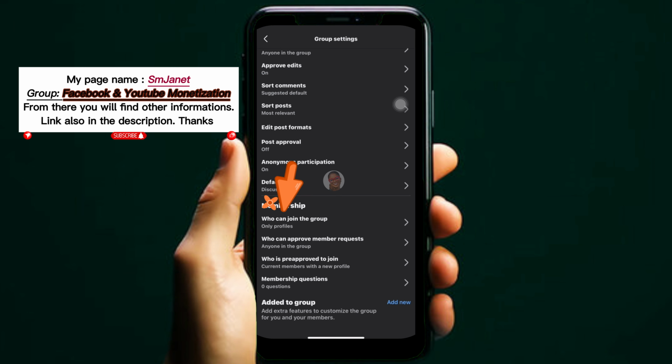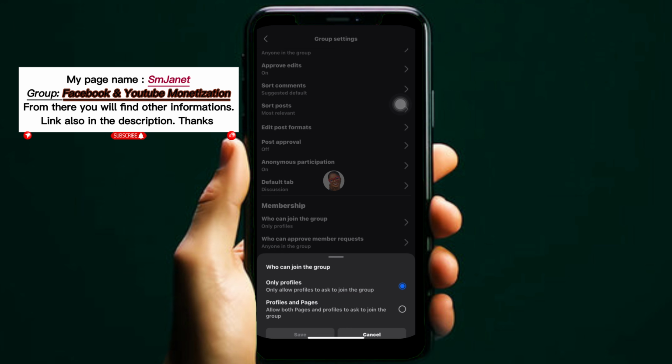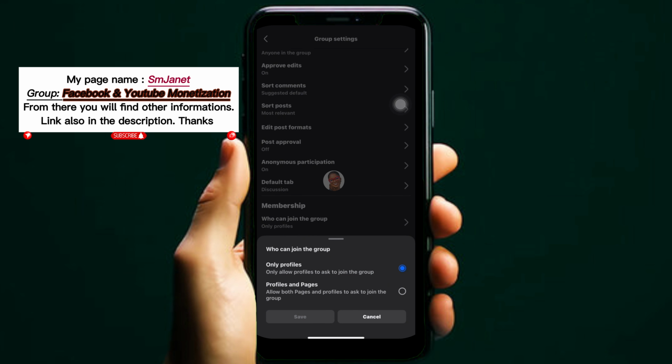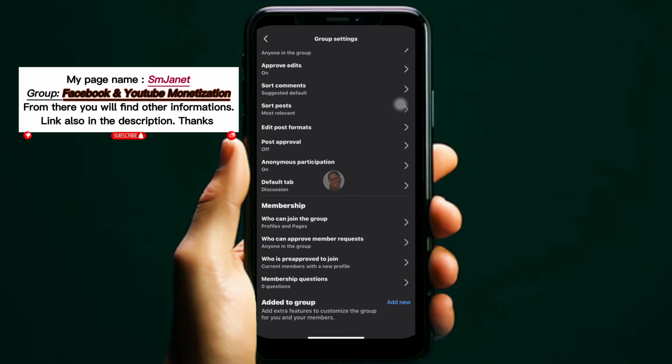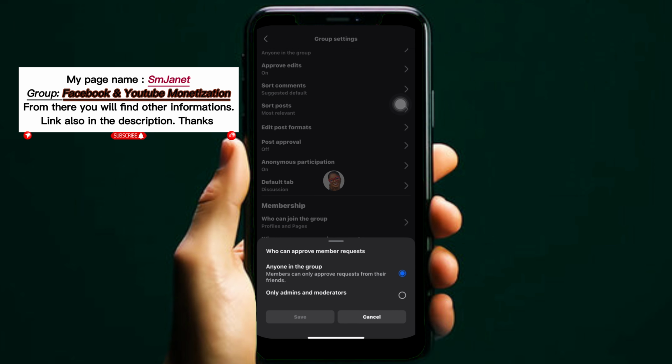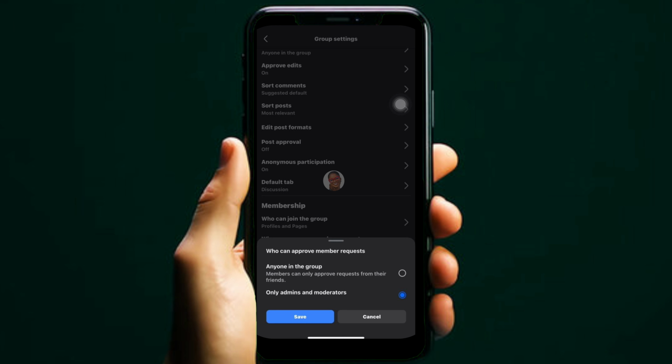Next, click on Who Can Join Group. Pick the one you like from the two options. Then click on Save. Next, click who can approve members. Select only admin and moderator. You don't want your group members to approve a member because you want all the things going on in your group to come through you, just for security purposes. You understand? Click on save.